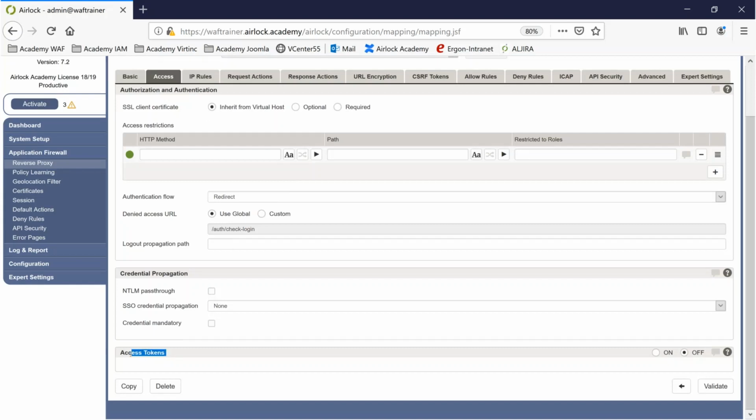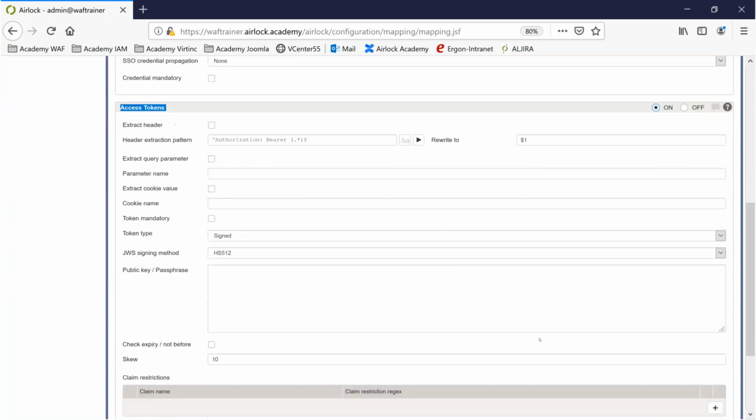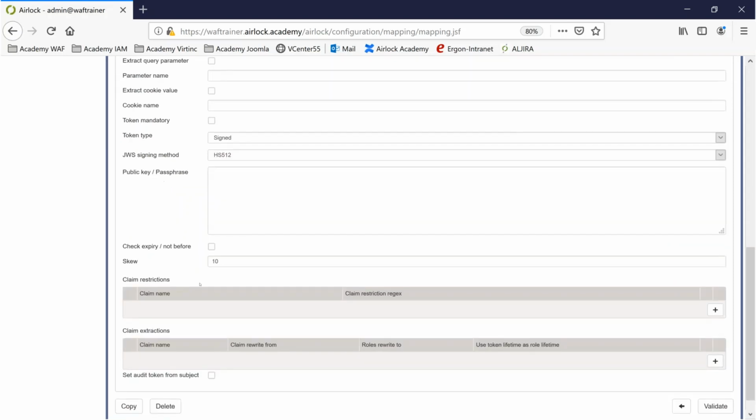Additionally, we enabled the possibility to use JWT tokens. So down here, you have a whole part about access tokens, and you can extract those JWT tokens out of parameters, of headers, of cookies, verify them, and even see if the claims are correct and use claims as roles.